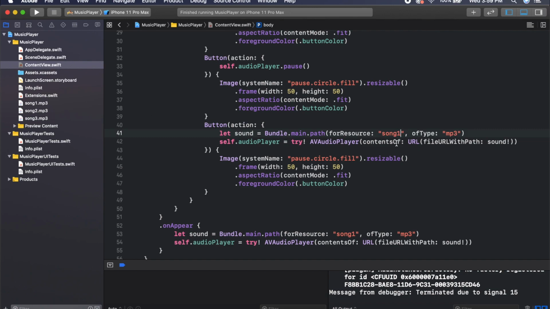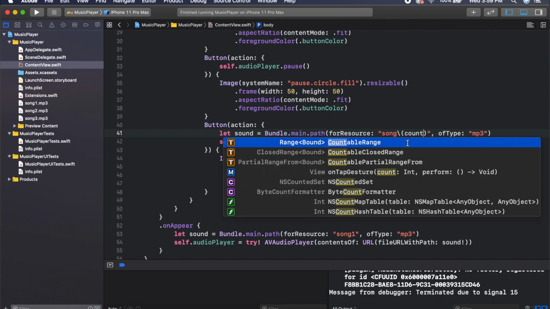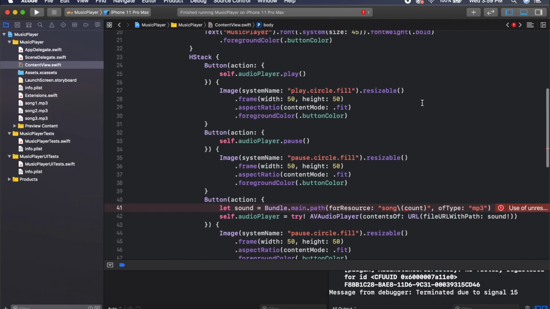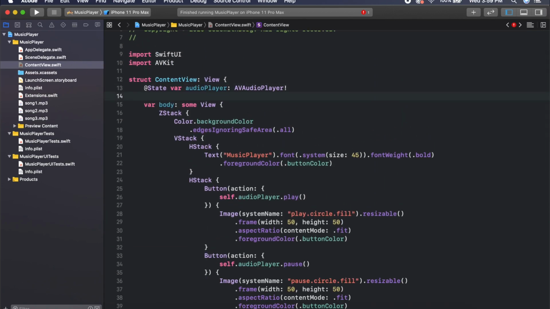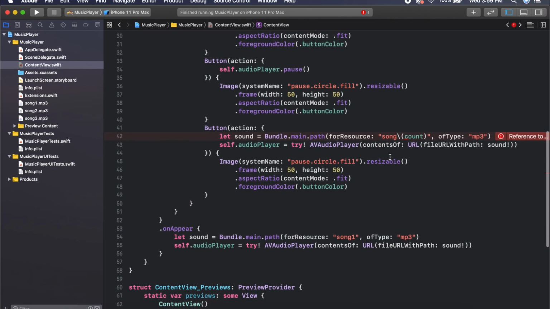So we're just going to pass in a variable and we'll call it count. And since we haven't created this yet, we can go back up to the top. And right below the audio player, we can create another state var called count, and we'll initially set it to 1. And we also need to change this to self.count.